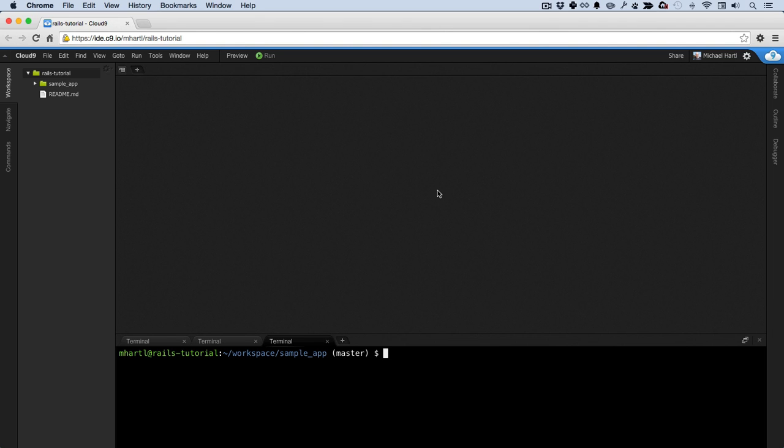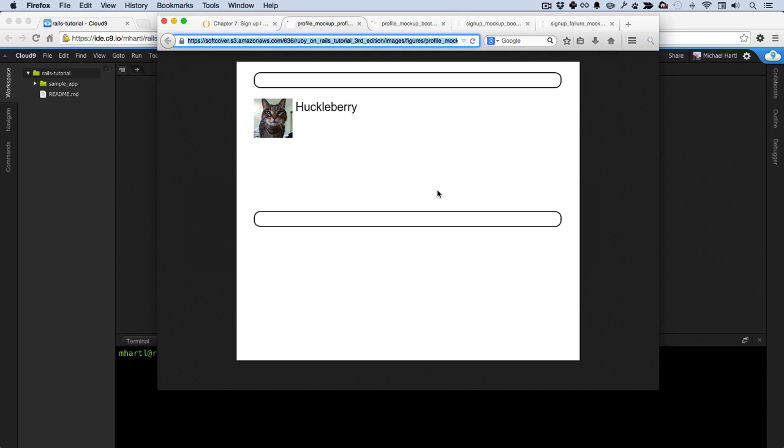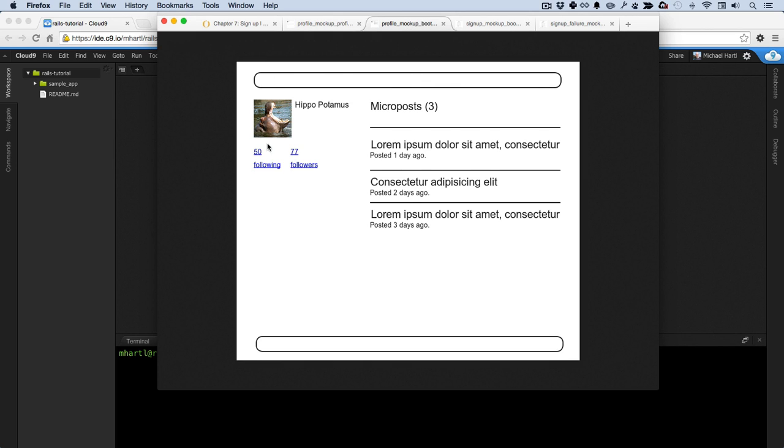And let me show you a mock-up of where we're going to be going in this lesson. So you can see this is really simple, just a profile photo and then the name of the user. So this is where we're going in this lesson, and then the eventual profile page will look something like this, where we have some sort of user icon, an avatar image, the name, and then some information about their followers and a list of their microposts.